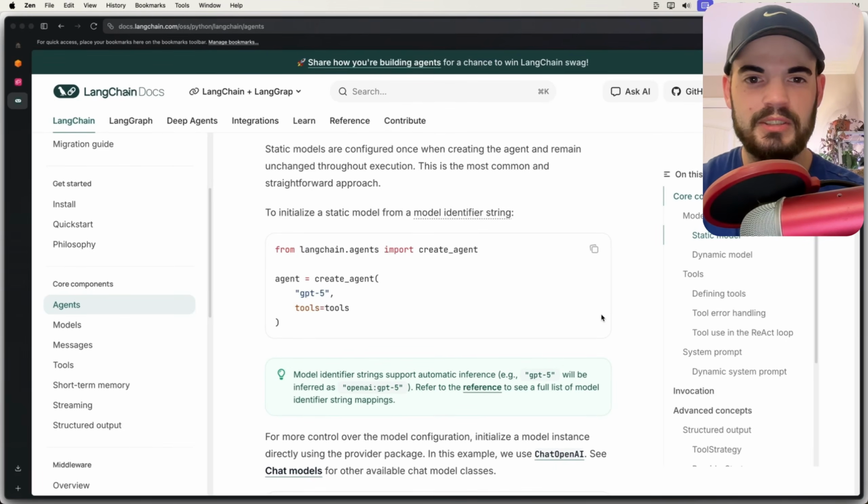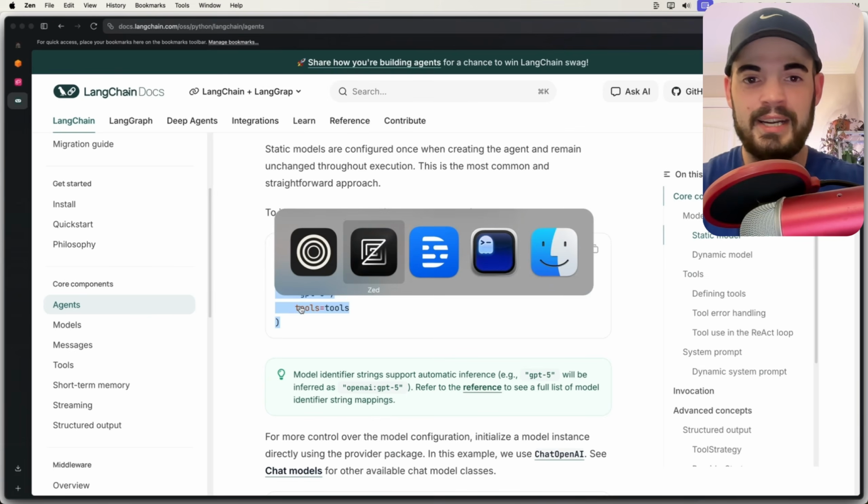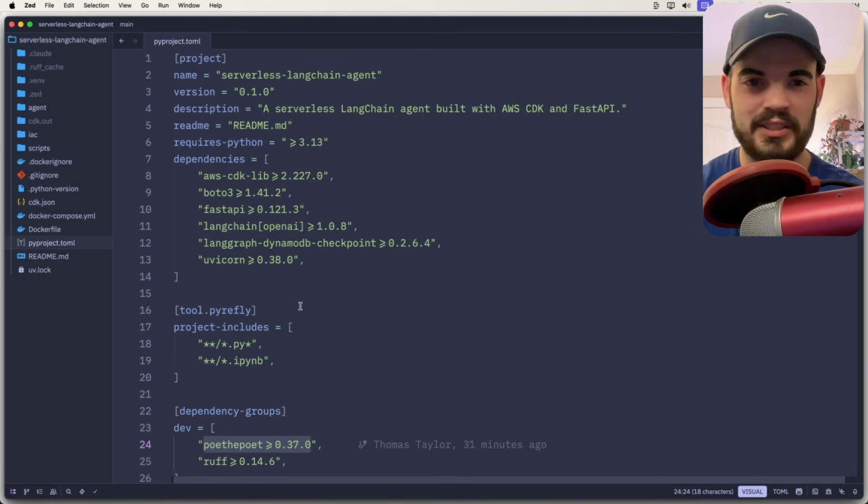Hey everyone, my name is Thomas, and today I'm going to be showcasing how to deploy a LangChain agent on AWS using serverless architecture. If you haven't seen my prior videos about create agent and what LangChain v1 looks like, I do advocate for you to do so. I am also an AWS community builder, so this is right up my alley, specifically for the serverless category.